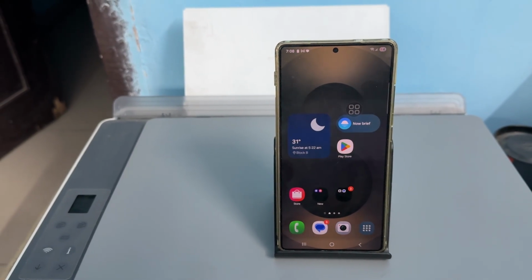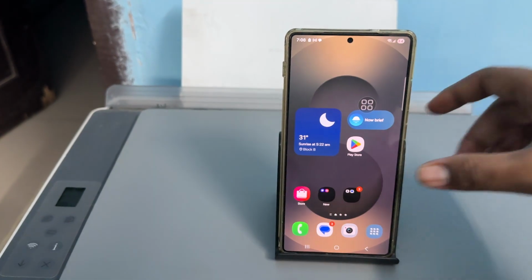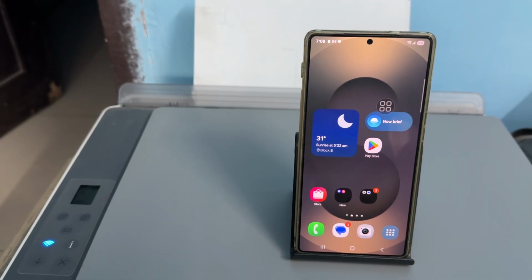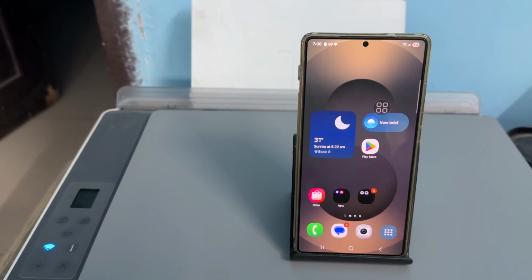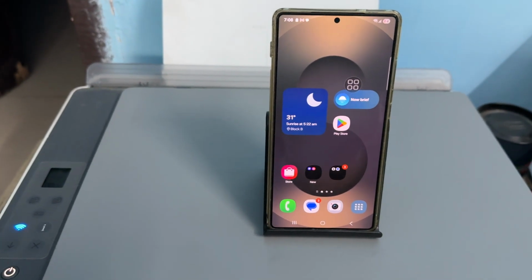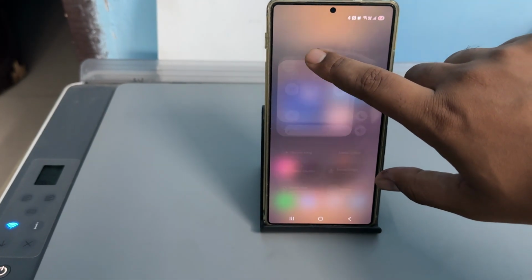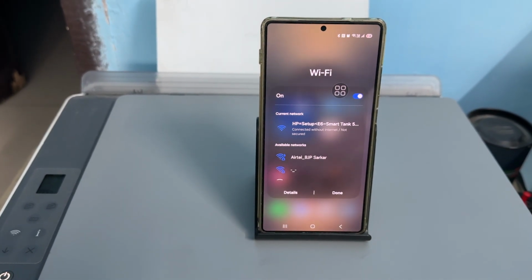So guys, in this video we will see how to connect an HP printer to a phone via Bluetooth. If you want to connect your HP printer to your phone via Bluetooth, first of all, you need to ensure that your HP printer supports Bluetooth wireless or not. For that, you need to check the documentation of your printer.